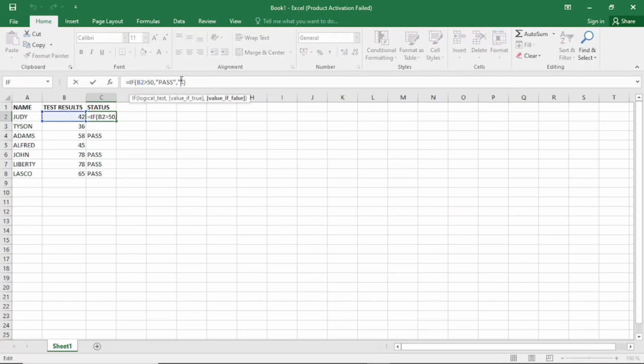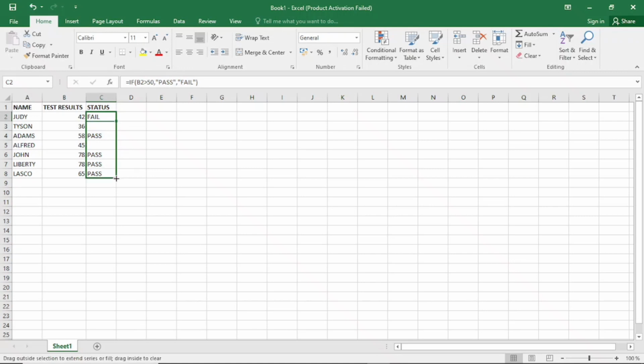So no wonder it is very important that all the time you should provide what should be returned when the condition is both true and false. Okay, so we should say pass. So that is how this function works.